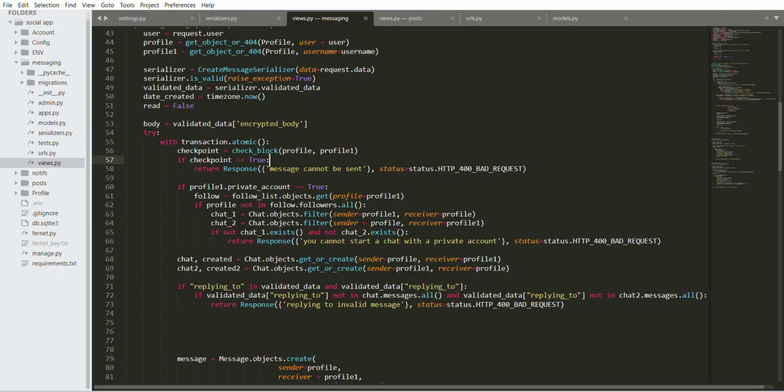Then, if profile not in follow.followers.all, that means if the profile is not in the list of your followers, then we now do chat one. Basically, the reason why we're doing chat one and chat two is, what about the case where, even though you are not following the person, the account is a private account and you want to send a message to a person, but the person has already sent a message to you initially? Obviously a private account can send a message to an account that is not private. That is possible, but a person that wants to send a new message to a private account, we don't want that unless the private account has already sent a message to the person before.